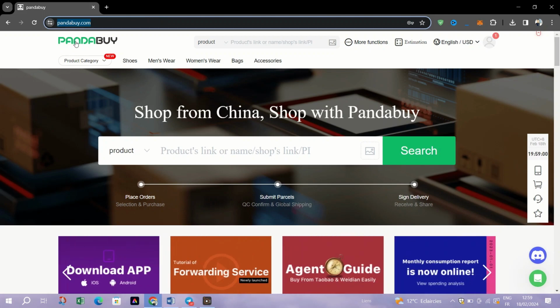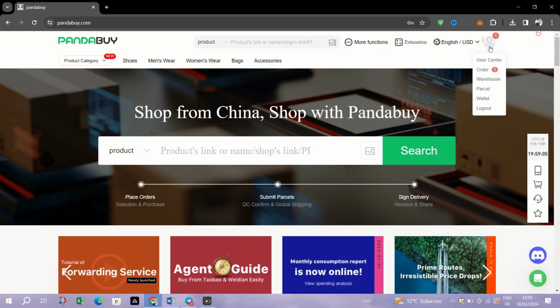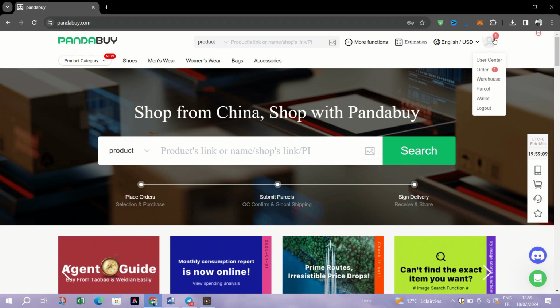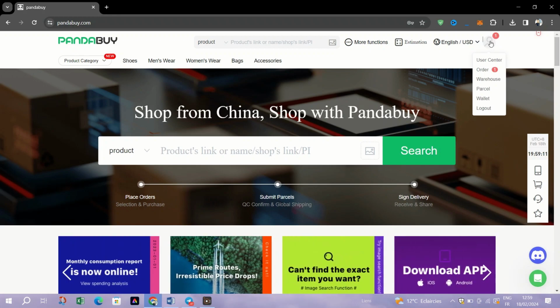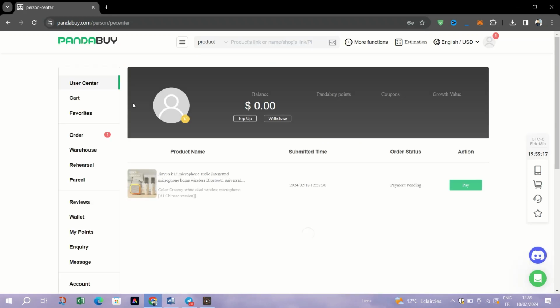Next, log into your account by entering your credentials. Once logged in, click on your profile icon located at the top right corner of the screen. From the drop-down menu, select User Center. In the User Center, locate and click on the Orders tab.